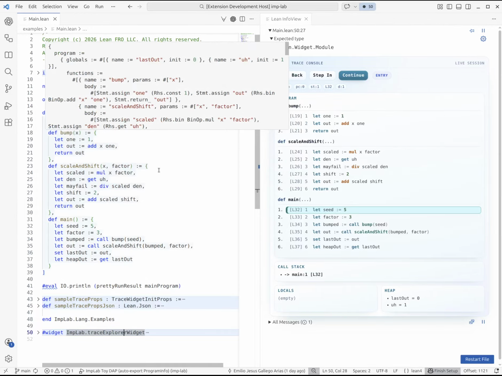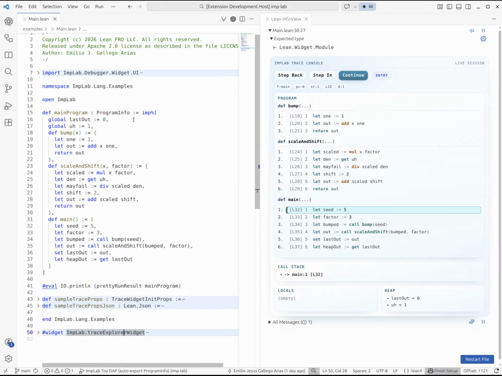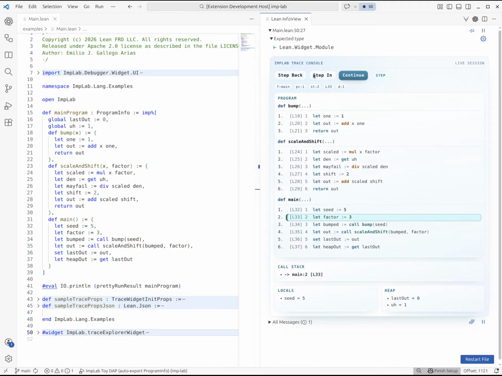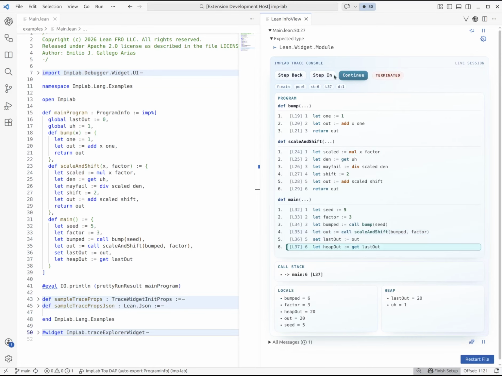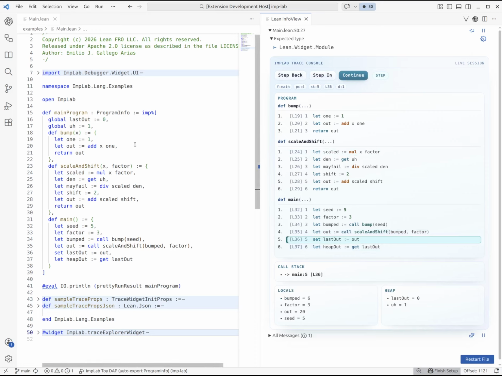You have global variables, function calls, step back, step in. You can follow, you can see the locals, you can see the heap. You can continue. You can again get back. So this is everything you would expect. That alone is really remarkable.